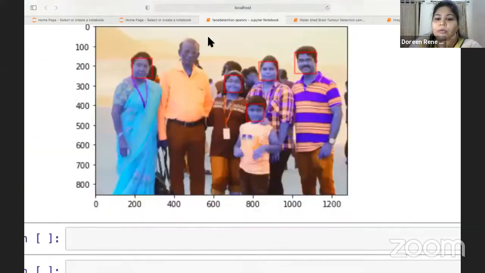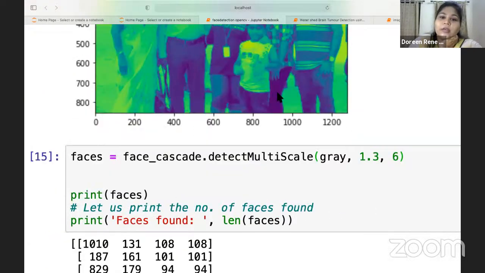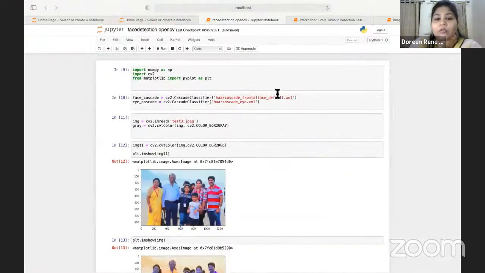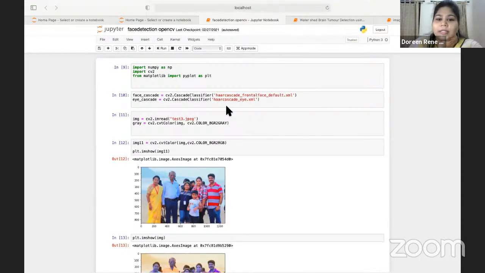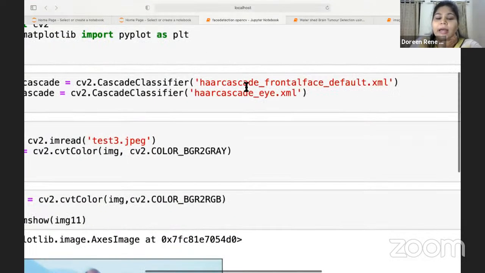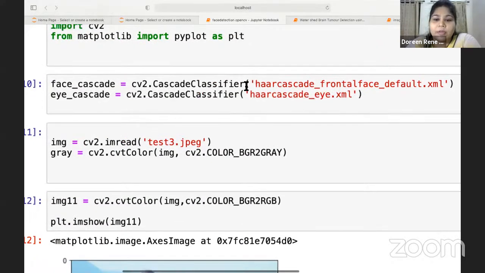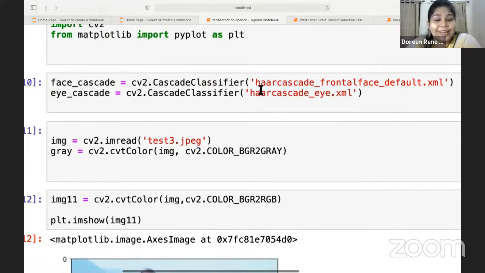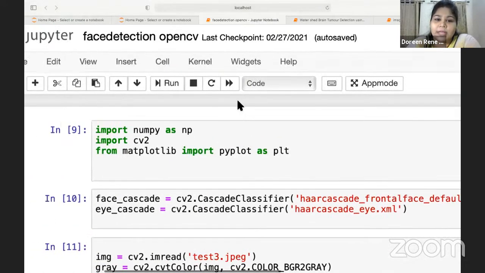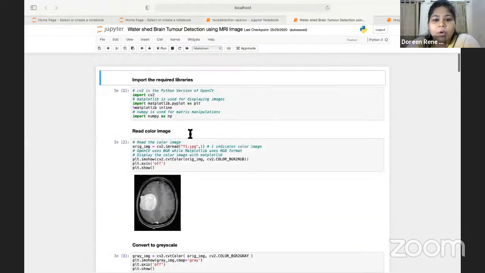So this is how you can do face recognition. Your face, your eyes, your nose, everything could be detected using this Haar cascade frontal face. For eyes, it's different. For ears, it's different. For smiles, it's different. This is about your face detection using OpenCV. And we were working with this, right?